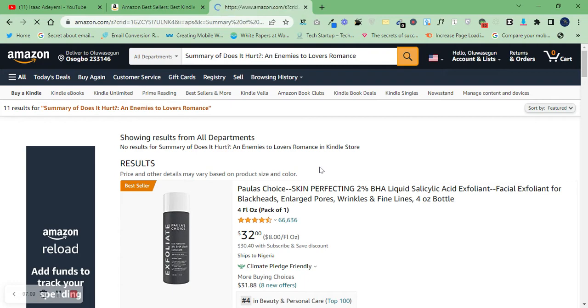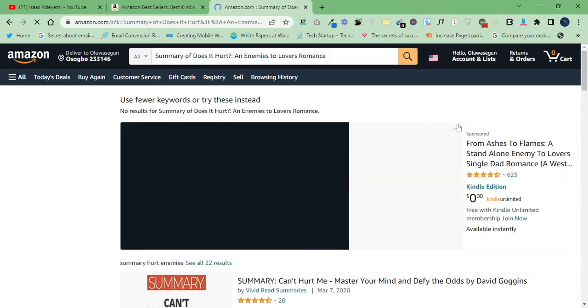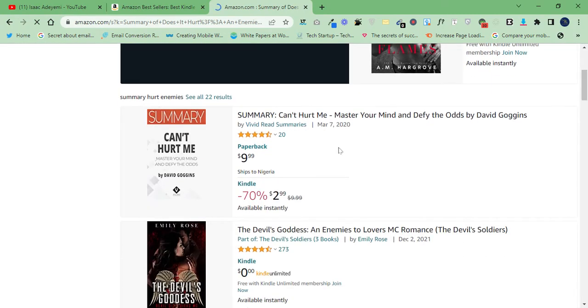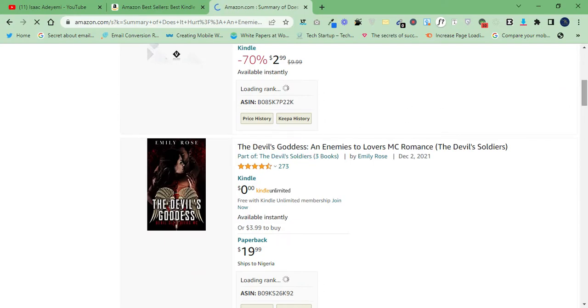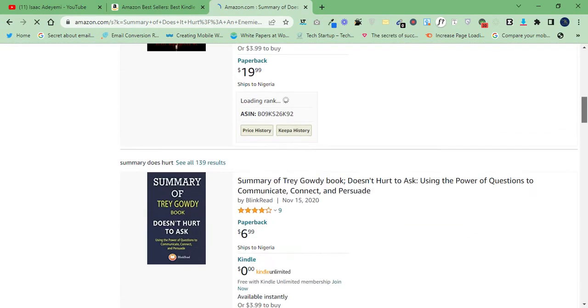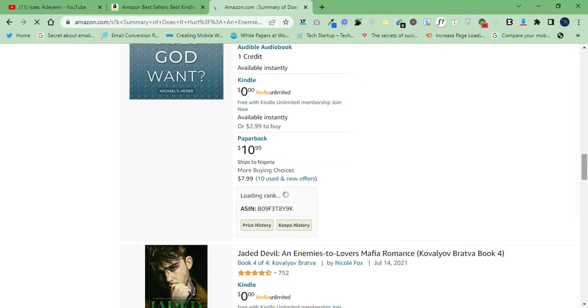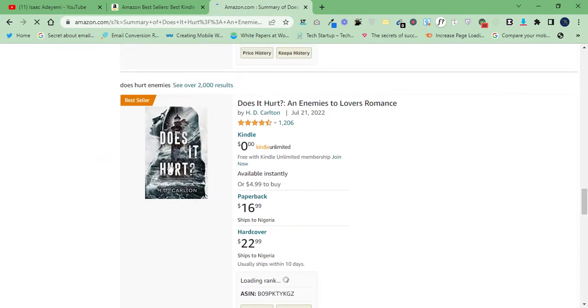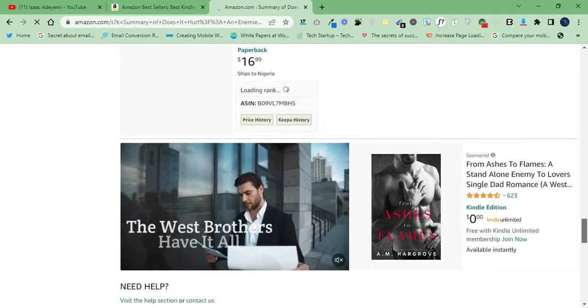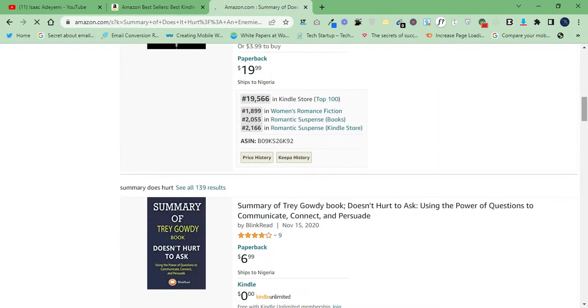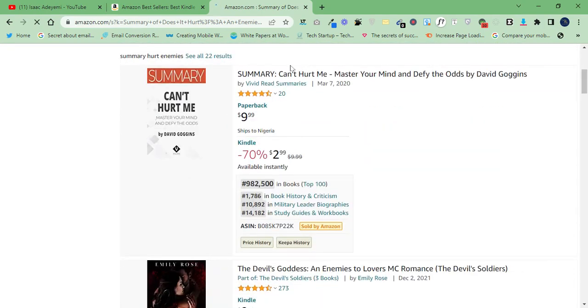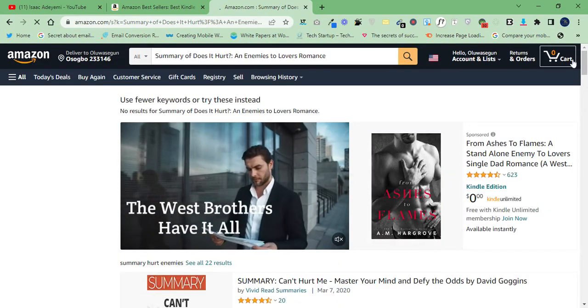All right. So now it's going to bring out related ones, I'm very sure. As you can see, you might not see an exact summary of this book. We can't really see an exact summary for this book, which means if you can summarize that book, you can sell. That's just the basic thing there. This is the book itself, and no one has really summarized this book. Even this person summarized someone else's book, not exactly this one.